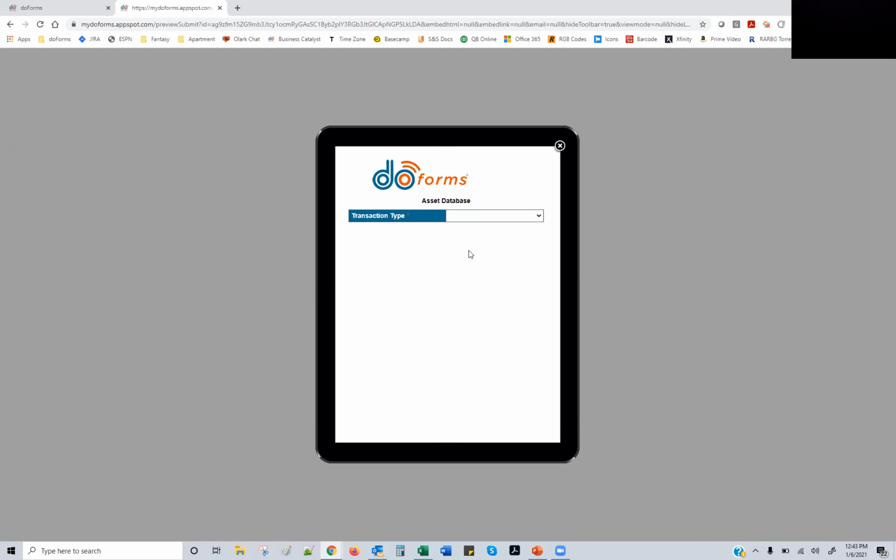Also, if you're a warehouse guy, you can also put this application onto a handheld scanner. If you have assets that have barcodes on them and you want to scan them in and out, that can absolutely be accommodated as well.